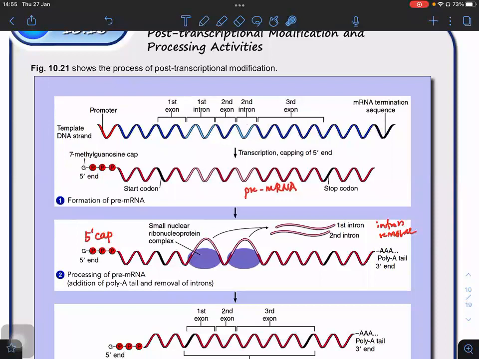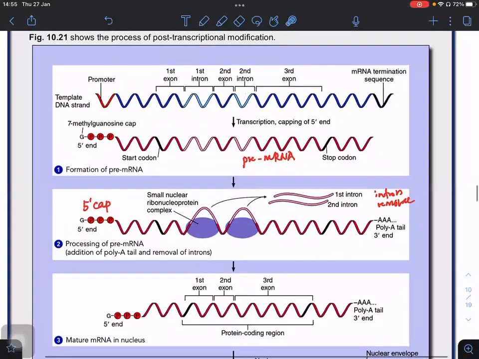Why do we need to stabilize it? Because later it's going to move out of the nucleus, where there are a lot of enzymes. These enzymes can degrade the mRNA. So in order to reduce the risk, we need to put a 5' cap and the poly-A tail at the 3' end. With the presence of the 5' cap and the poly-A tail, it can also be recognized by the ribosome later.